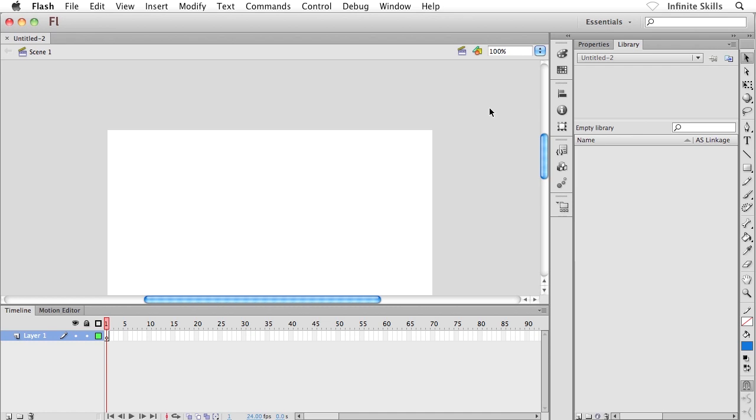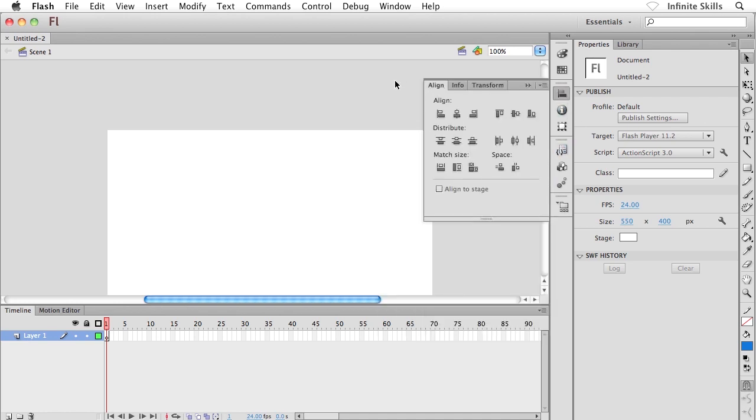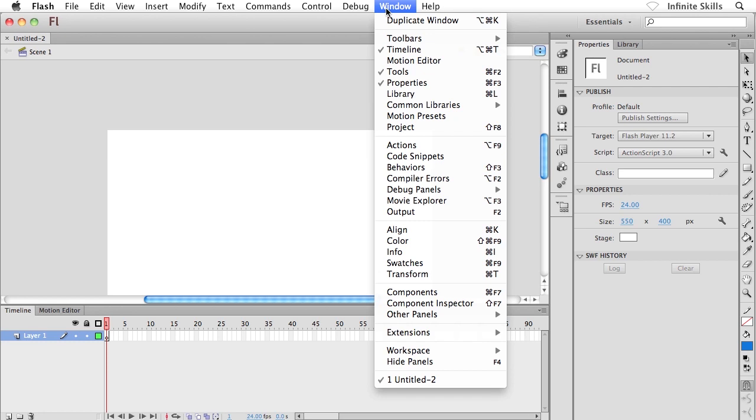You got introduced to the library panel there on the right, the properties panel, the panels down at the bottom, and I briefly mentioned the flyout panels here towards the right-hand side, this column of icons. Now let's dig a little bit deeper into our panels. First of all, I'm going to head up to the window menu, and inside the window menu, we see all of the available panels that we have here inside Flash.